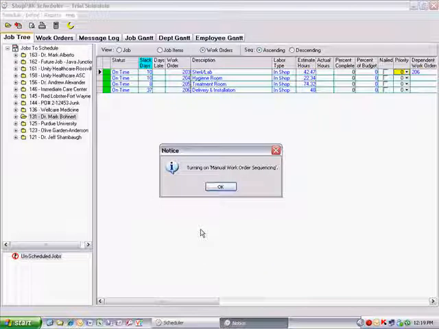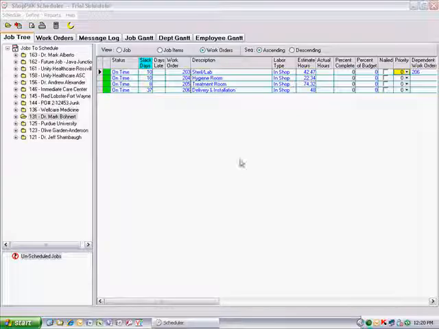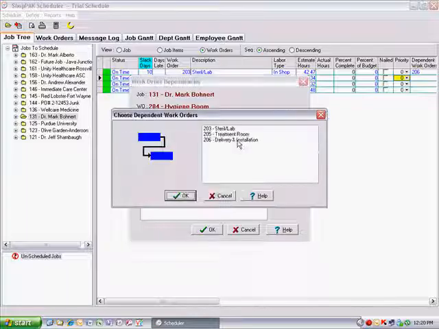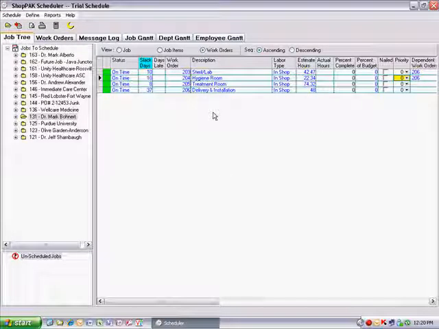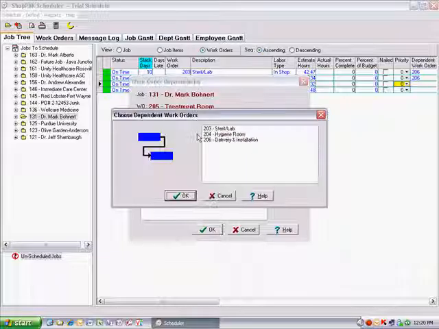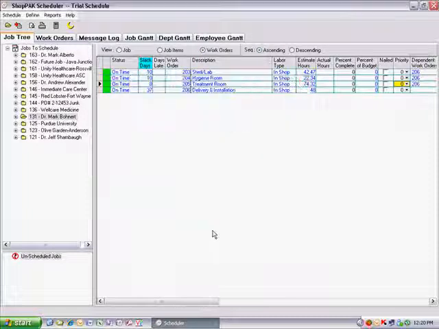To properly schedule this job, we need to set up a few more dependencies. All of the casework work orders need to be completed before scheduling the installation work order. To set up the dependencies, we make the installation work order dependent upon each of the casework work orders. This gives us the following dependent work orders column. Now the scheduler knows what the internal relationships are between the work orders in the job.